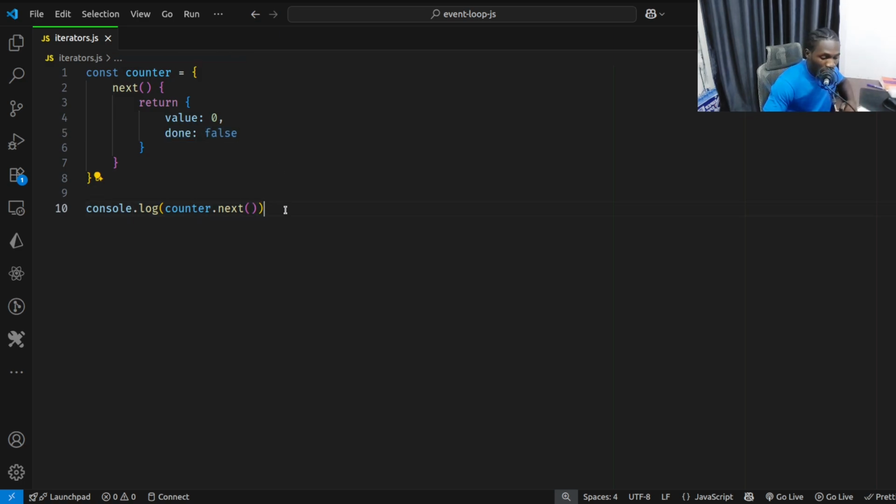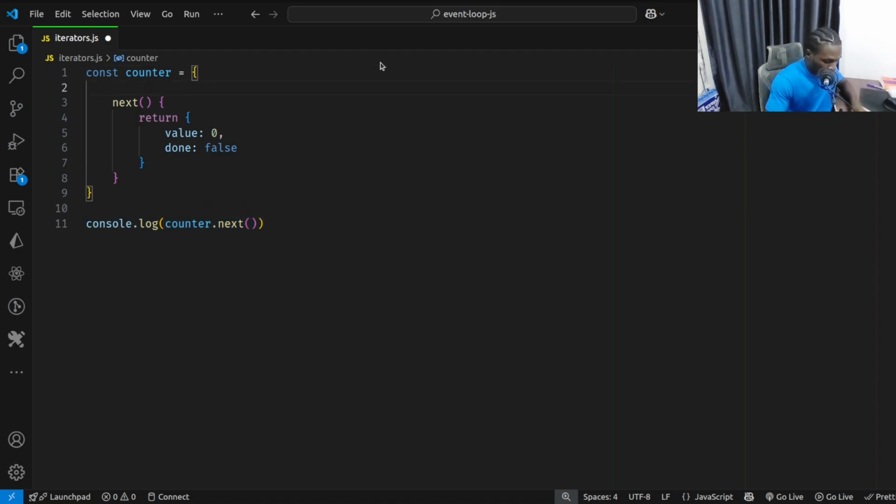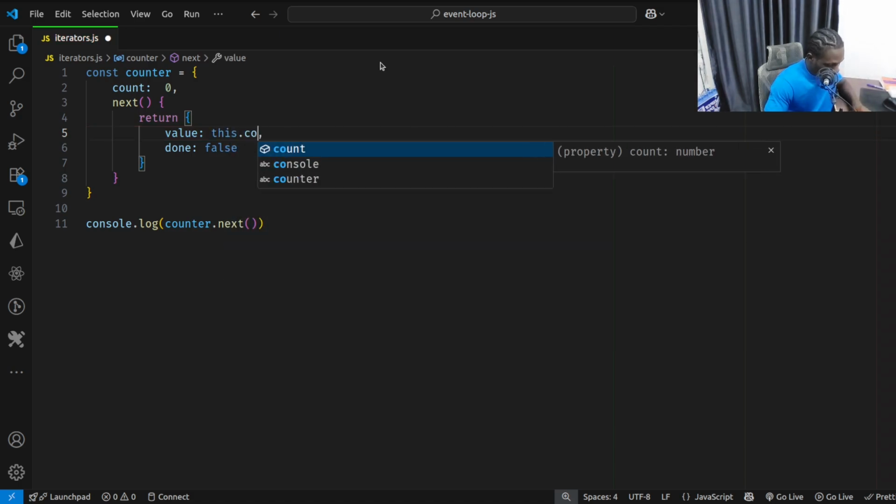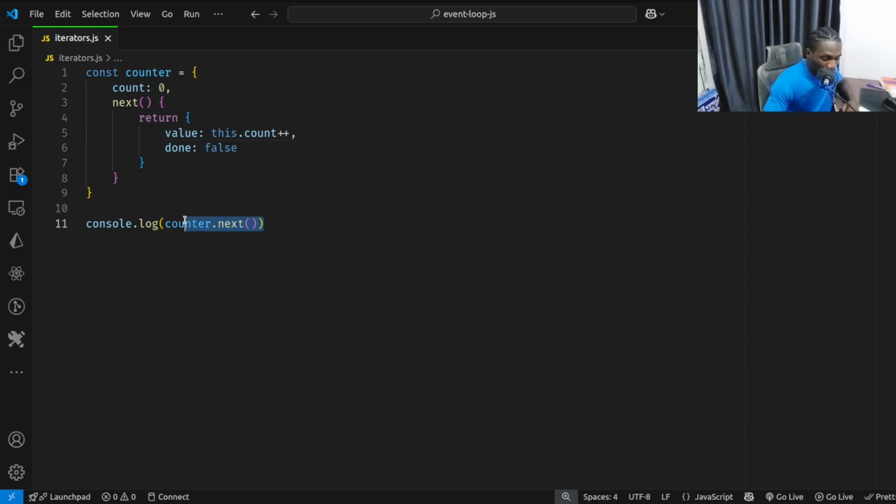To actually visualize this, I'm just going to finish up the counter object. I'm going to add a count property of perhaps 0, and then for every call to next, I want to increment that count variable. So I want to do this.count++, so we get a different value for every cycle or iteration. The loop calls the next method the first time in the first cycle, and it calls it the second time in the second cycle, until done evaluates to true, and then it stops the iteration.